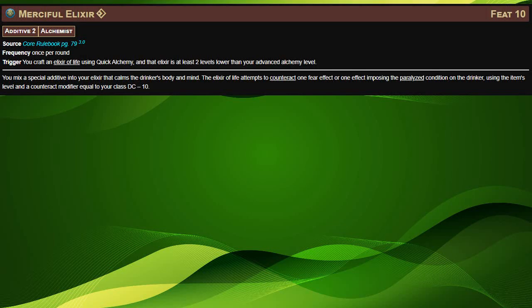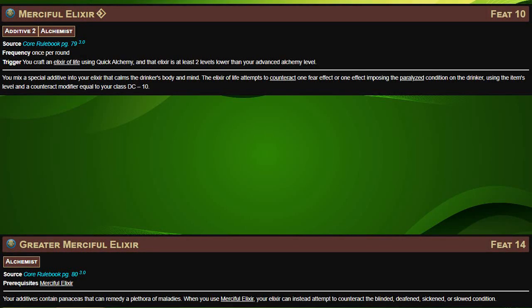And at number 9, we have Merciful Elixir and Greater Merciful Elixir. These two feats have the effect that if you create an Elixir of Life using Quick Alchemy, then that Elixir of Life attempts to counteract certain conditions imposed on the drinker. I put these two together because they basically do the same thing, just for different conditions.